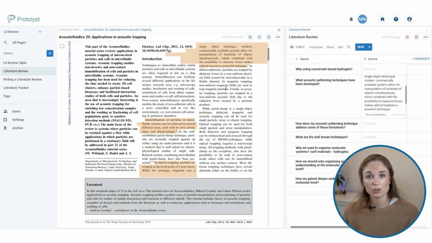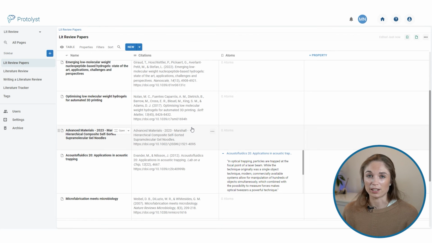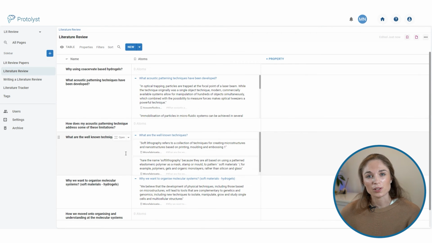And so I can continue reading through the source and gathering the bits of information that are relevant to any of these questions that I've put together as the structure of my literature review. And when I jump back to the table that I've uploaded all those papers into, that atoms column will display the atoms that I've captured from that paper as well. So I've been through some of those papers and collected information around the relevant questions.